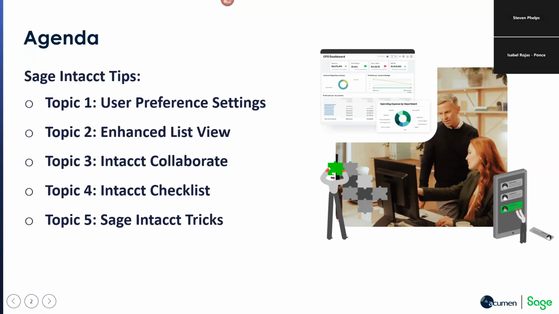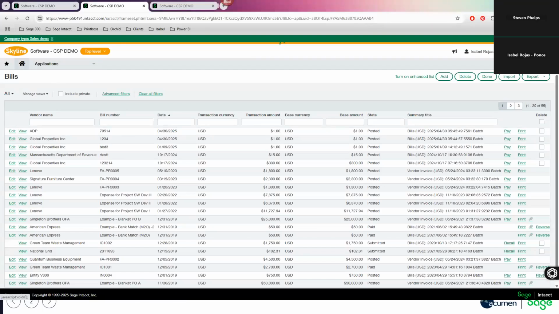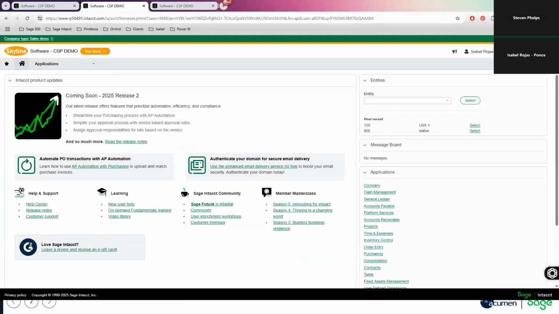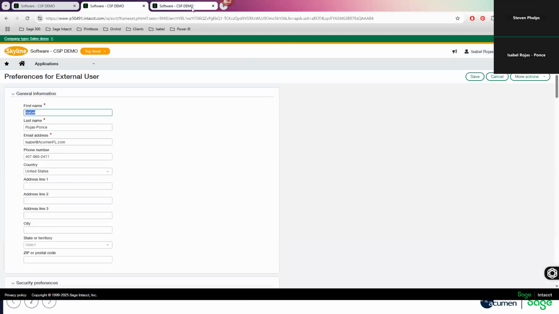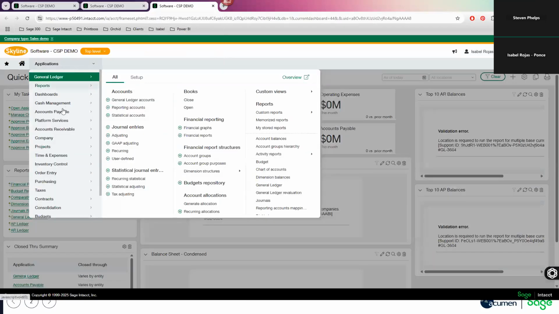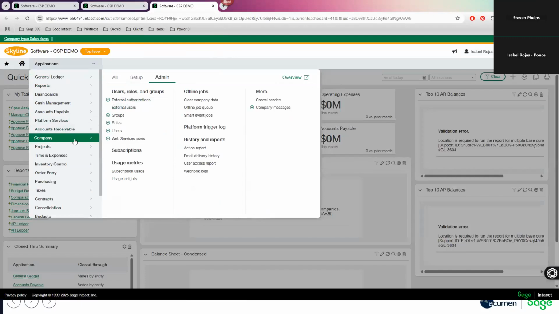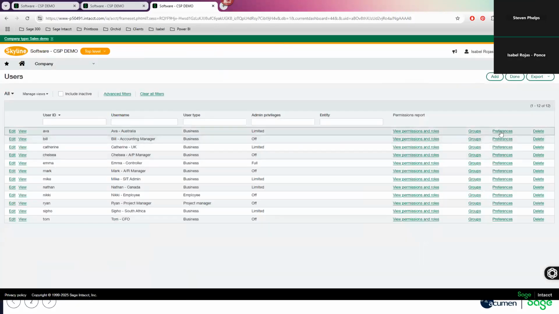Let me find my Intacct here. And all right, so let's start with user preferences. This can be done by each user or on behalf of a user. To start with the changes, you would go over to the username at the top right-hand corner of the Intacct login screen and click on My Preference. If you are going to be changing it on behalf of another user, you do need to make sure that you have permissions to the company menu, admin, and then under the user's view, you would click on Preference to access the screen we're going to be covering next.